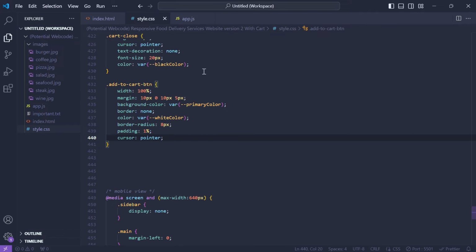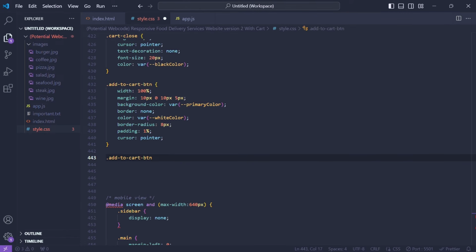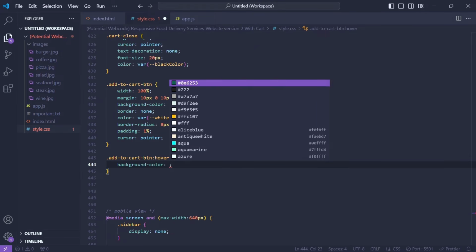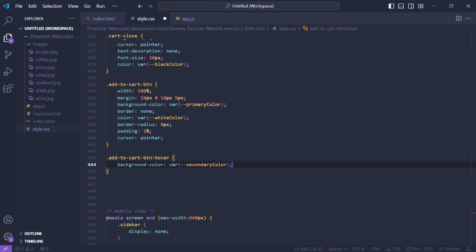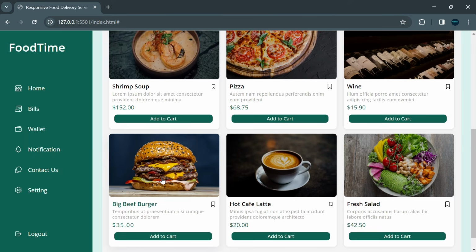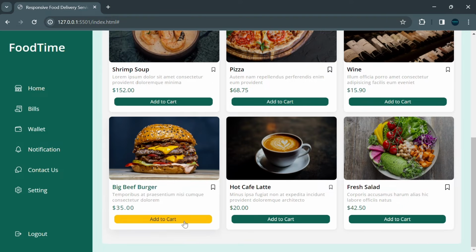Now, let's see how our Add to Cart buttons look in the browser. You'll notice that the Add to Cart buttons have a more appealing appearance, with the width set to 100% to ensure they occupy the full width of their container. Let's add a hover effect on the button to make it more appealing. So, we change the background color to the secondary color when hovered over. And change the text color to black when hovered over. Now, you can see in the browser, when I hover on the Add to Cart button, the button background will change to yellow, and the text changes to black.